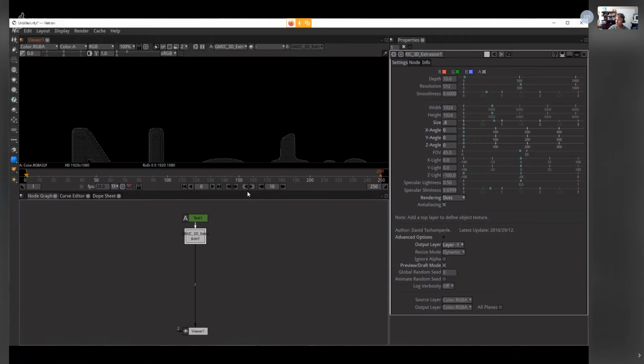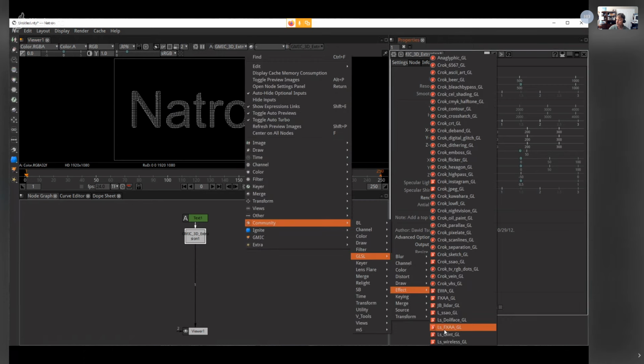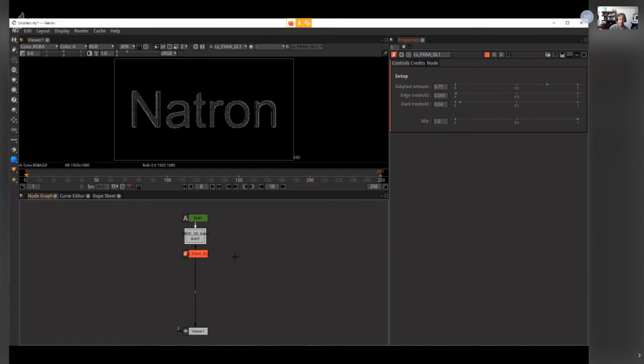Let's fit this with the F key. We can fit our view. The one other thing I'm going to add in is an anti-aliasing node to anti-alias the text. So I am going to go over here to community plugins, GLSL, to an effect, and I'm going to choose the one that's FXAA GL, which puts anti-aliasing on this.